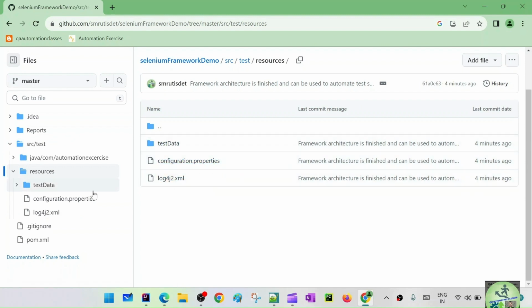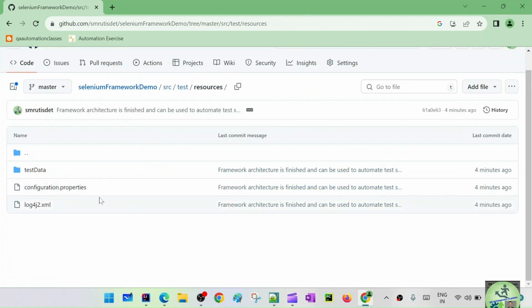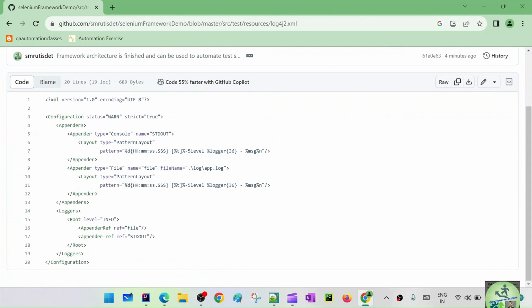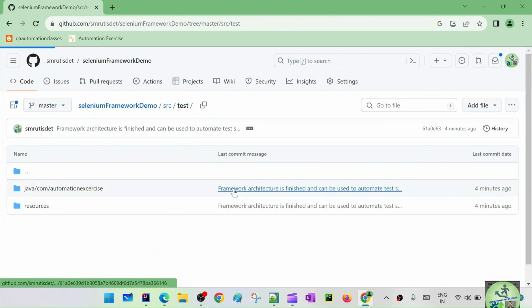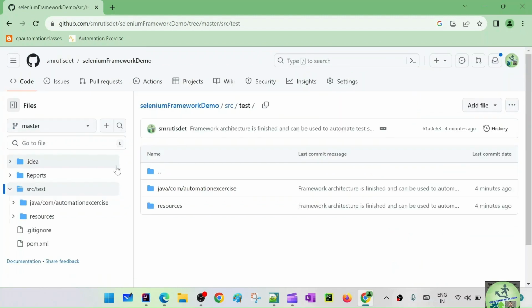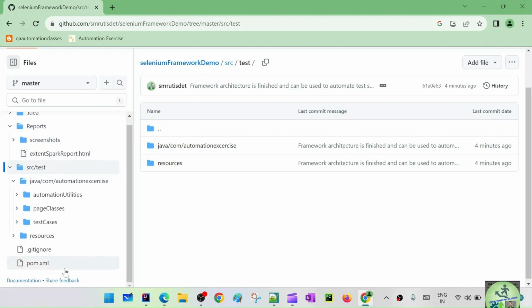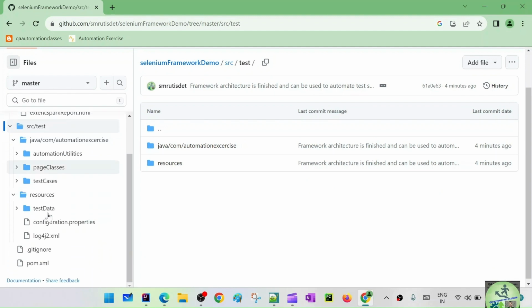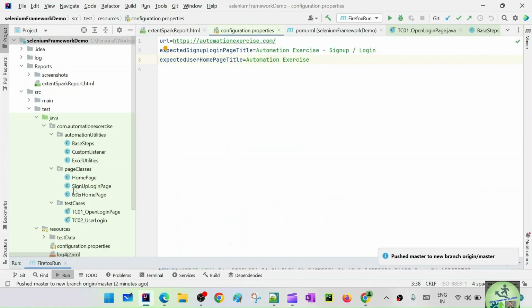So let's see, this is our configuration.properties, log4j2.xml. Okay, everything is there. Okay, so now you can go ahead and start using this one. Okay, this is our reports, guys. Okay, so extent report, HTML and all, everything came here. Okay, so yeah, that's all, guys. The code is pushed there.